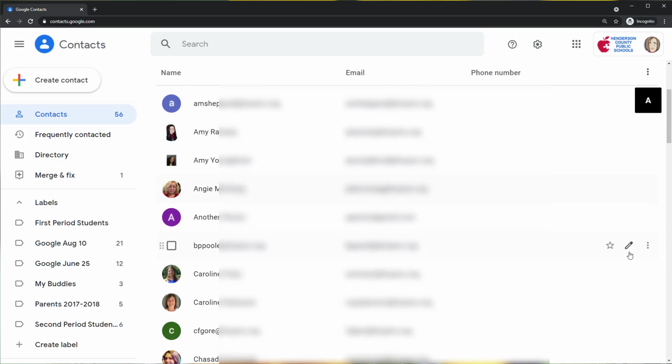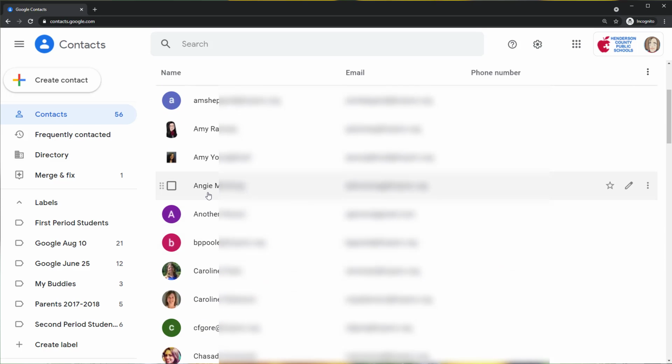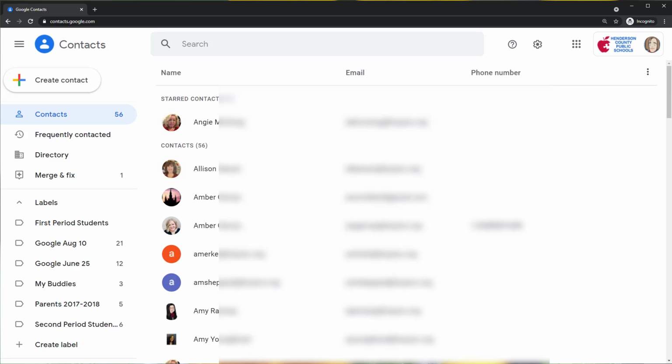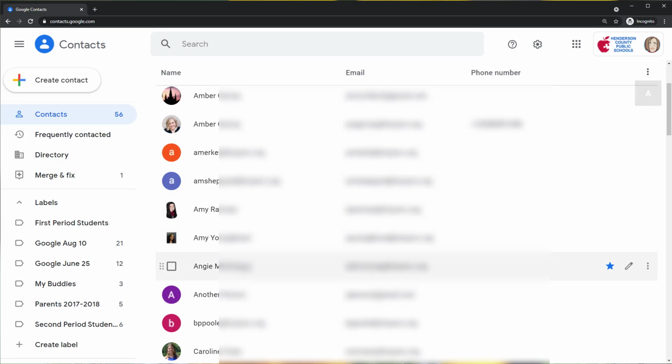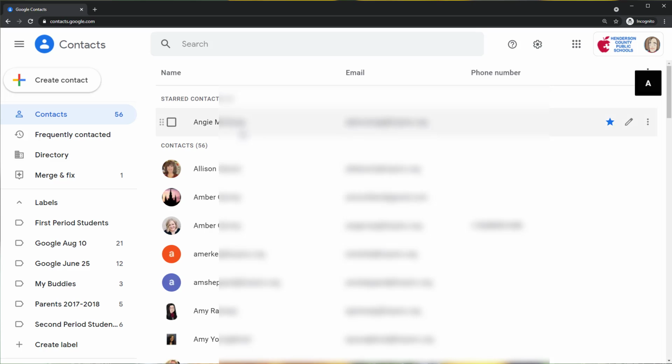So you'll notice if I have Angie here and I hover over her, I actually get the option to add a star. So look what happens when I click star. She's actually going to go to the very top of my contact list, and now I have starred contacts. So she's going to be someone that appears at the top. Now, it did not take her away from my regular contacts list, but it did put her at the top.